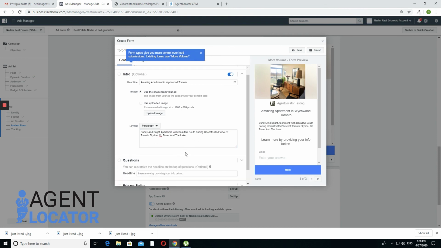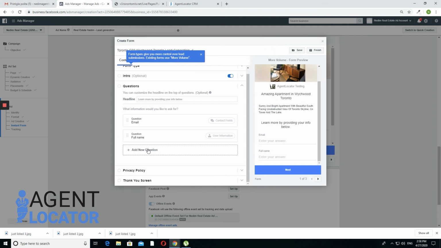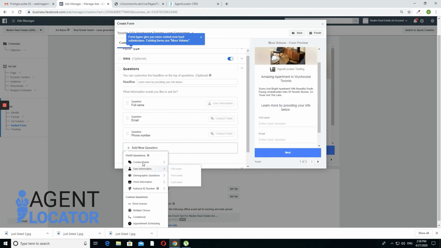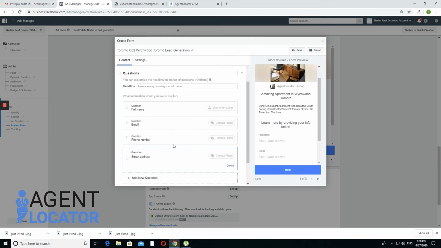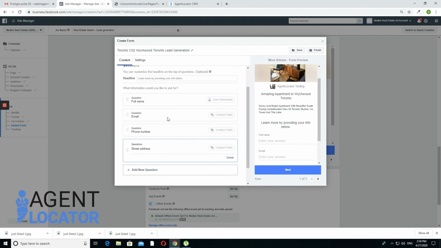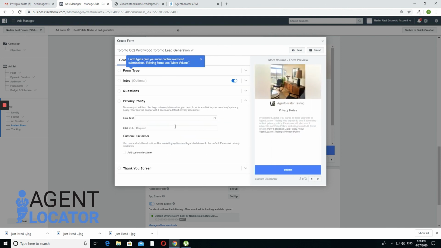Perfect. Let's move on. Questions? Being that we're targeting potential sellers with this ad, what I'm interested in is email, full name. I want phone number, definitely, and I want their address, because it's important with sellers. And that's it. Again, you can put in whatever you want here, whatever makes your business easier. Go ahead and put it in. Moving on to privacy policy, right? I'm just going to put in a dummy URL.